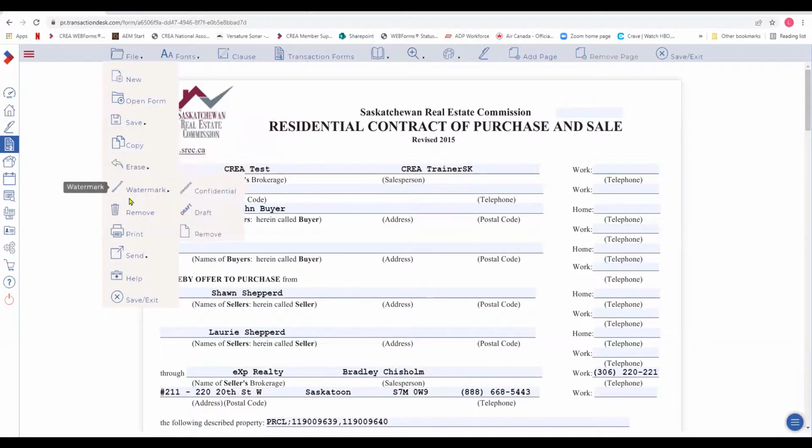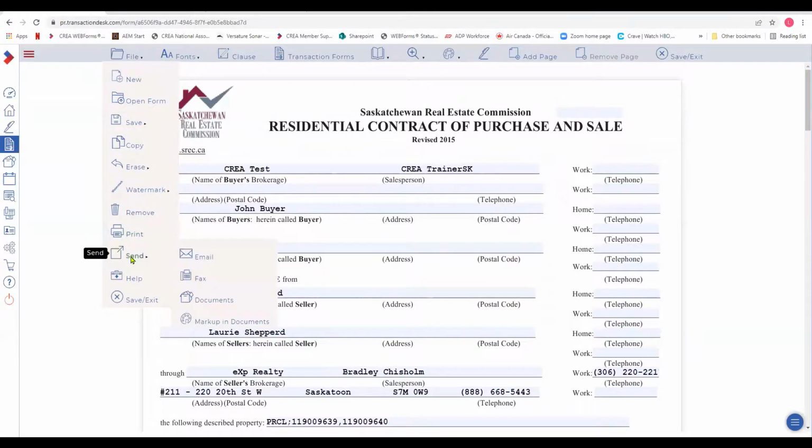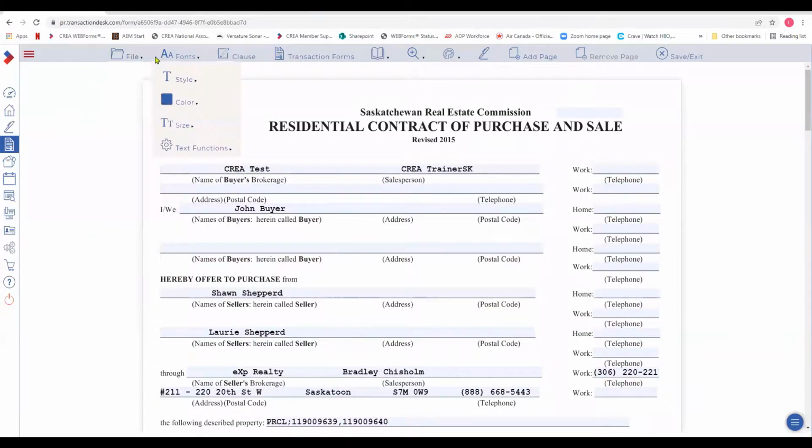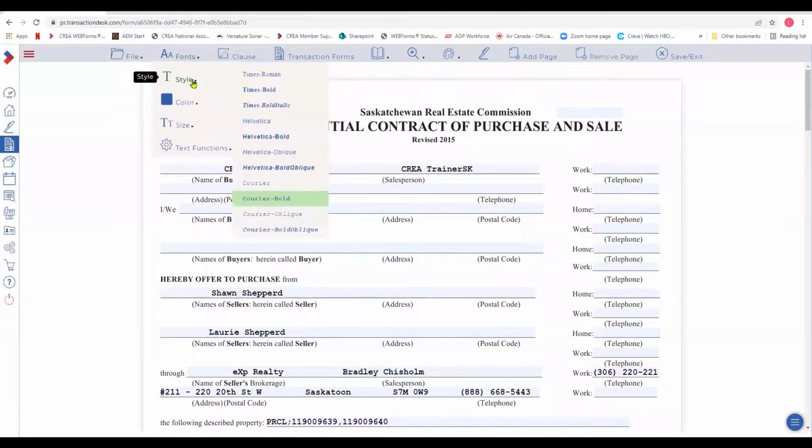All right, so let's take a look here. We do have watermarks that you can add, remove, print, and send options as well. So moving along, in terms of font, as you can see here, my default font was CREA Bold. I could change it right here if I want to choose a different one just to see what it looks like. As long as I don't change my default, it will always go back to the CREA Bold.